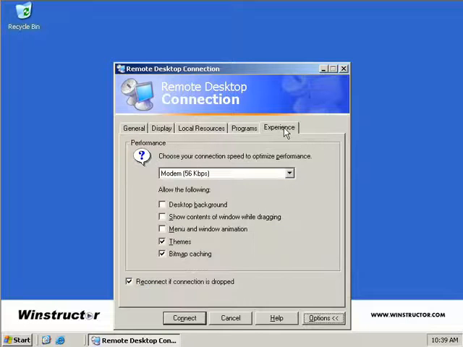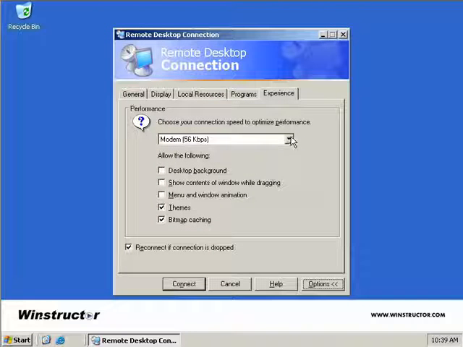Okay, our last tab here is the Experience tab. And this is where we can specify options that basically make your desktop look better or your connection work faster. Now in the drop-down box here, we can select a predefined connection type. And selecting one of these simply changes some of the boxes that we have checked down here.